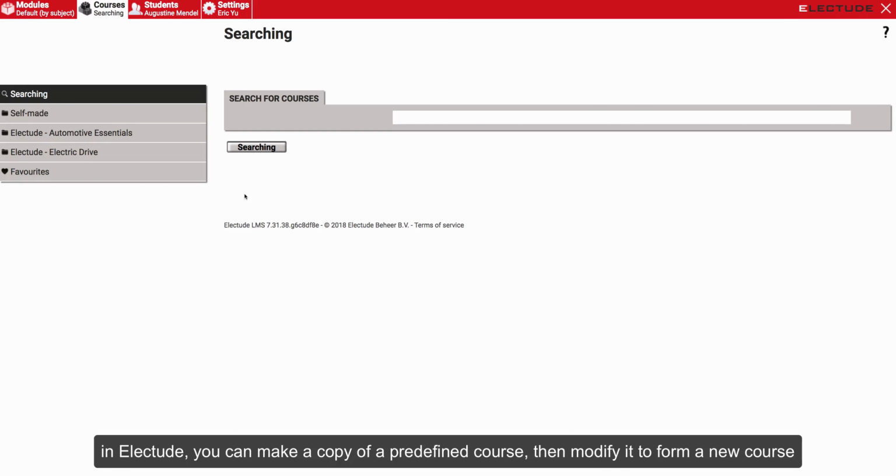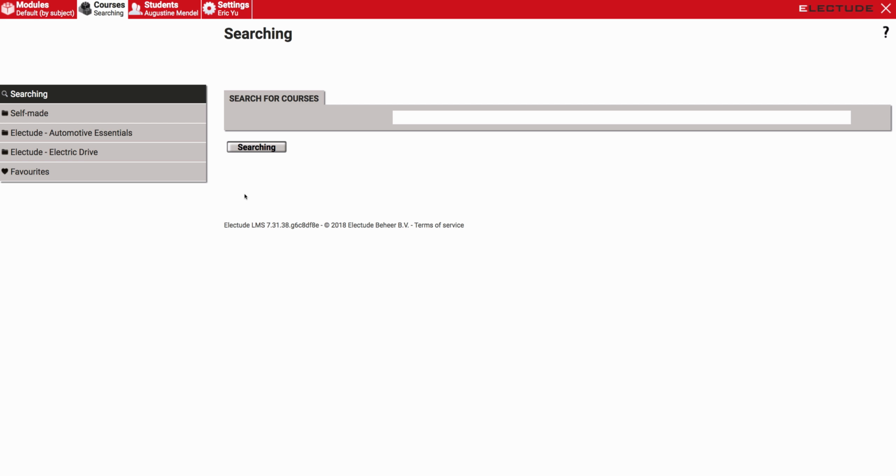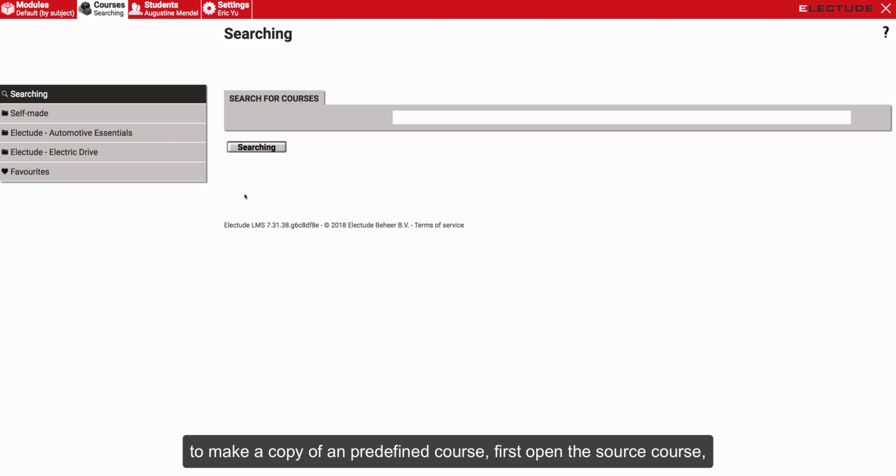In Electude, you can make a copy of a predefined course, then modify it to form a new course. This reduces the amount of work required to make a course from start. To make a copy of a predefined course, first open the source course.